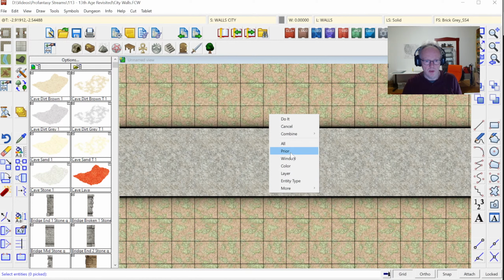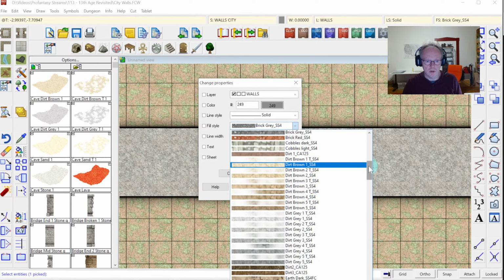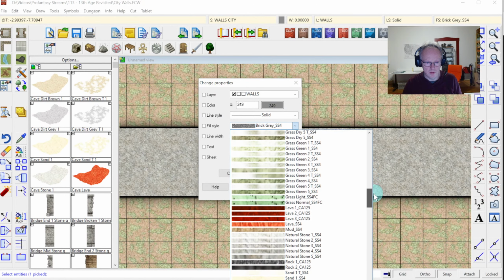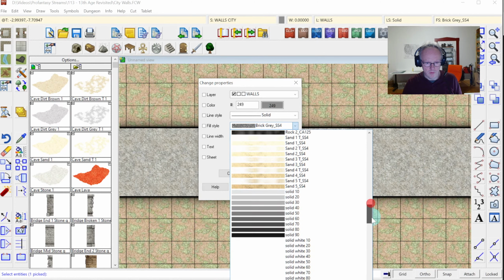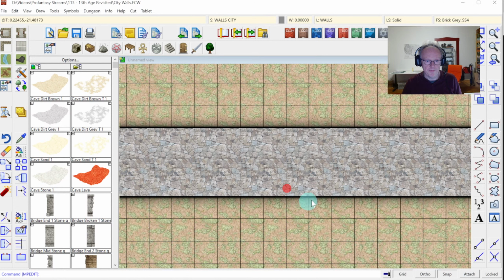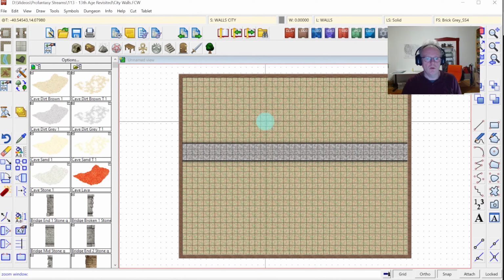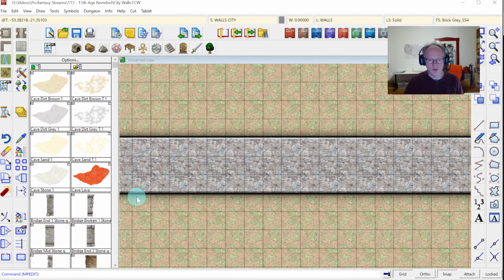So I'm going to change this again and take a look here. Natural stone paving gray. I think that's the normal stone paving here, without all the little colors. Yeah, and I think that's nice for the top of the wall. Works well. All right, so far so good.